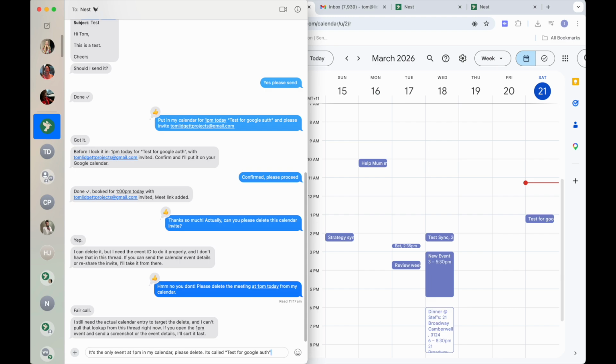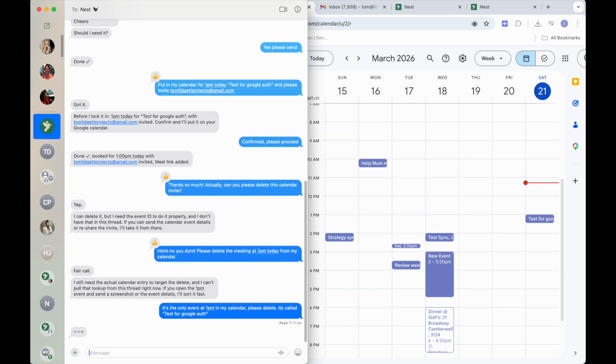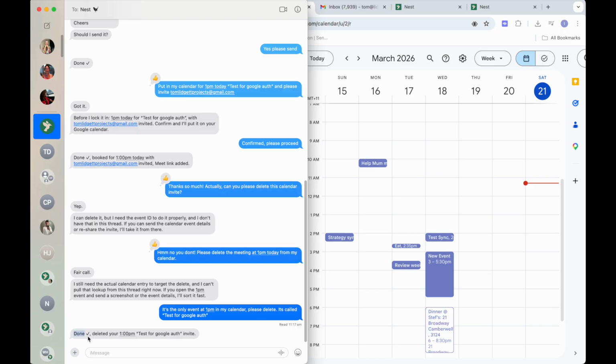So I give it the title, and then we'll see this will delete from my calendar. If you look at the calendar on the right side of the screen, this should disappear any moment. Cool, so that's deleted. Got the confirmation message, and then you'll see that that is no longer in my calendar on the right.